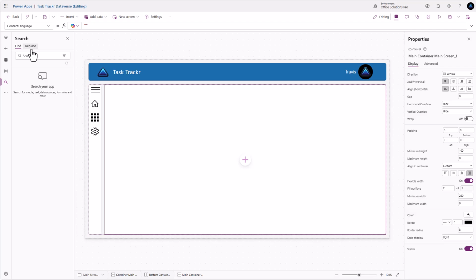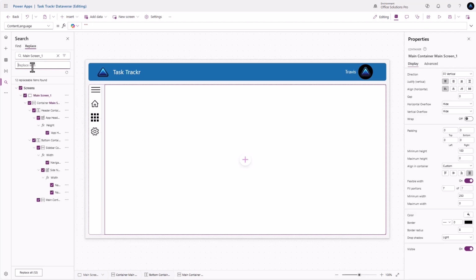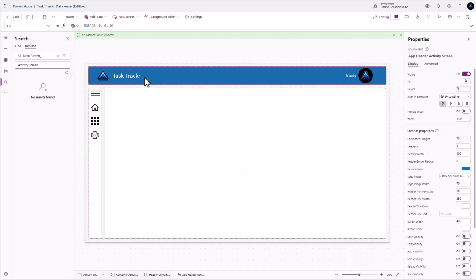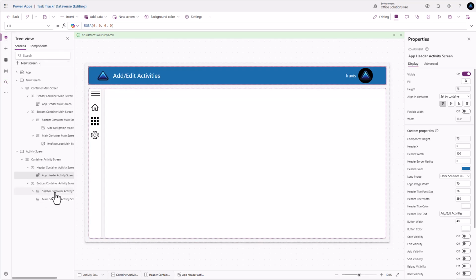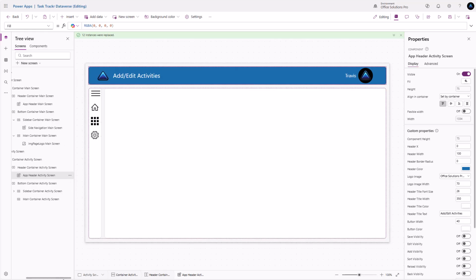Let's go ahead and find our main screen 1. And then we will replace that with activities screen, and replace all. And then for our tracker, we'll go ahead and change the title of this to add edit activities. All right, that looks good there. And then we'll go back to here. And again, everything has been changed very quickly for this.